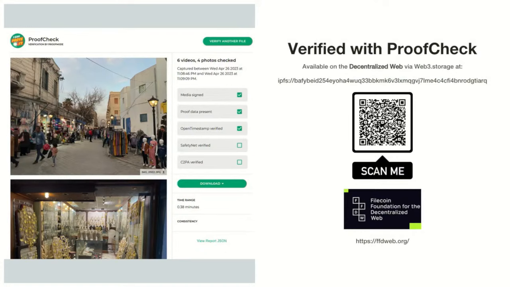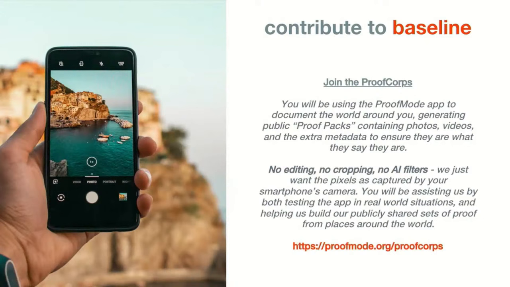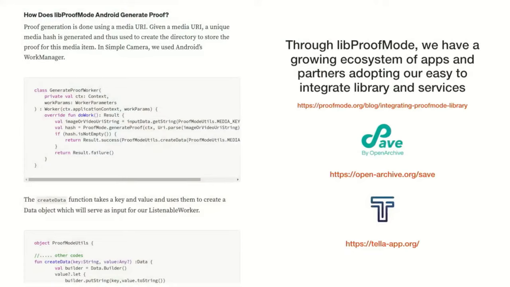So talk to us, proofmode.org/proofcore. We have developer libraries, a number of partners integrating this code like Tella and Save. And we did a prototype with Signal we're excited about. And that's actually me verified. And you can find me on ProofMode.